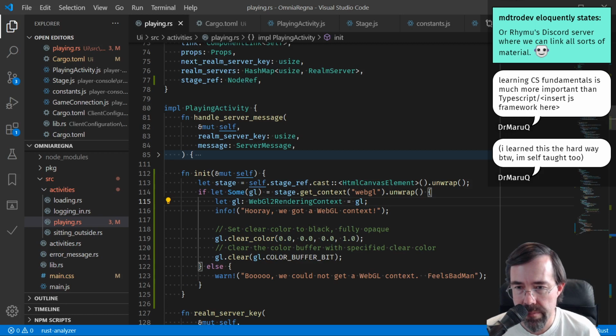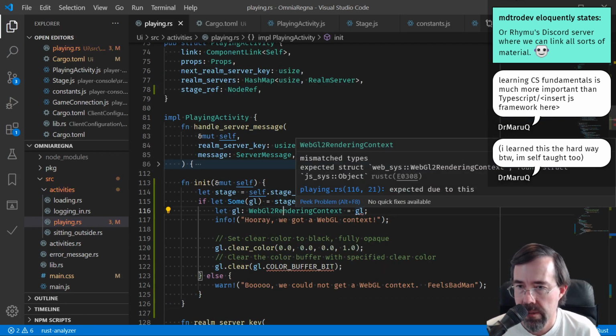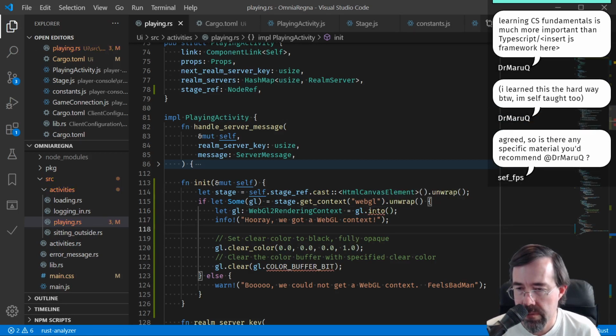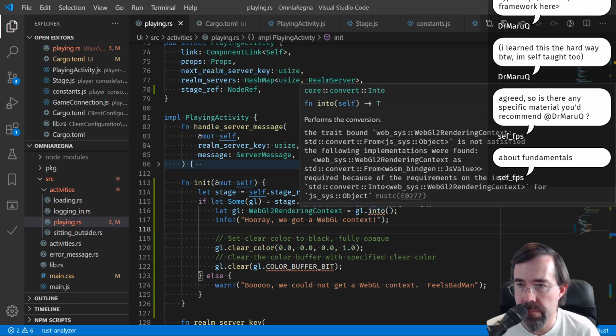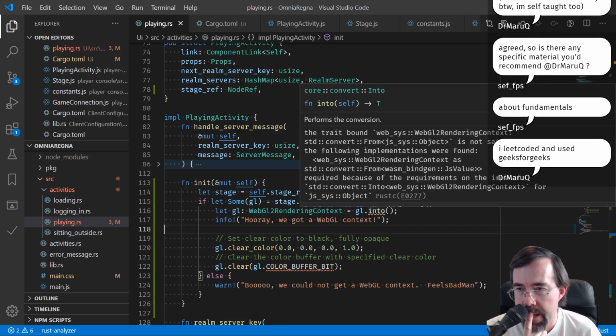All right, but it looks like we can't convert it from an object directly, so into. We can't go from an object, but can we? But I can go from a JS value. So what, I just do a JS value wrapper for the object?